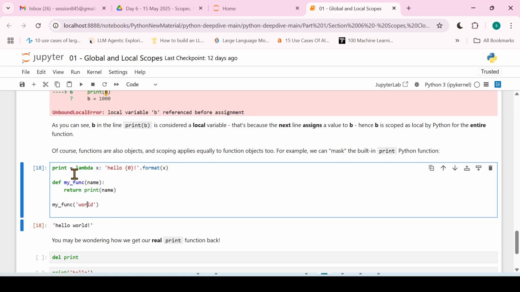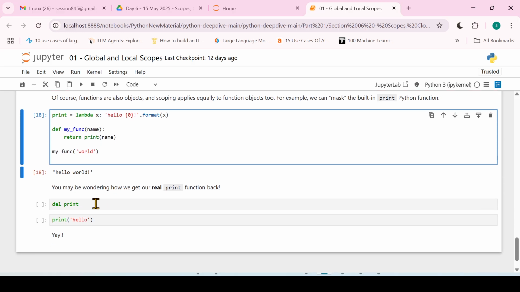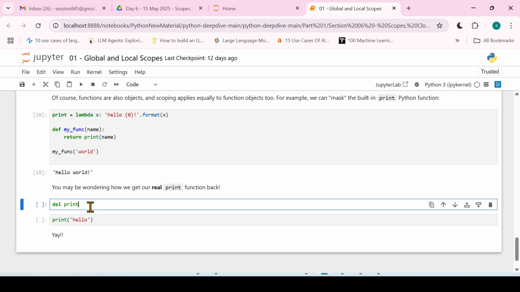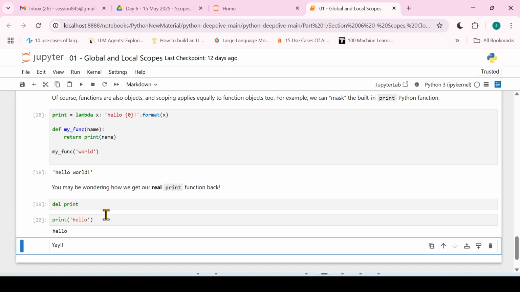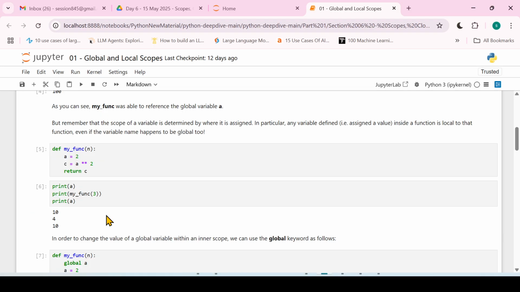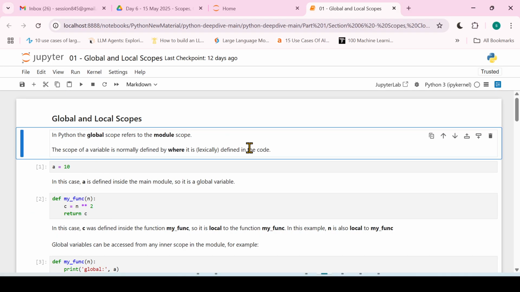So now we have changed the value of print. So how do we get back to our original print function? For that you just need to delete print, and that's it. Now you can access your original print function, like over here we'll get hello, right? And this is it, all about local and global scope. Thank you very much.